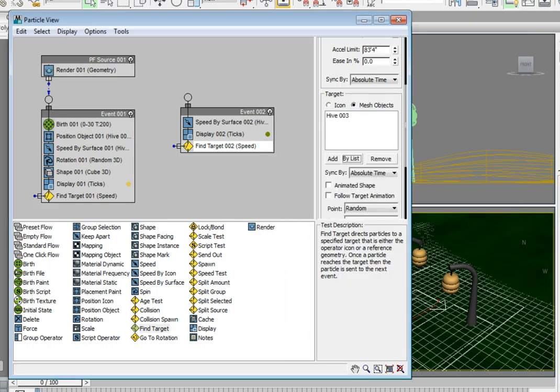In order to have the first Find Target test properly route the particles that meet the criteria of that test, we need to click and drag from the output node of the first Find Target test to the input node of the event. Go ahead and click and drag from the Find Target in the Event 001 to the input of Event 002.